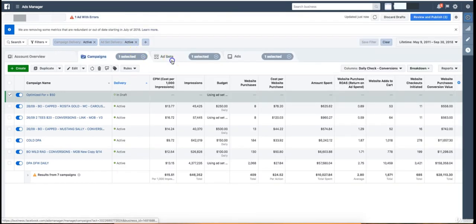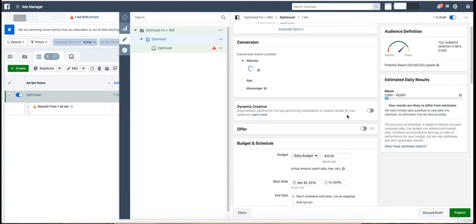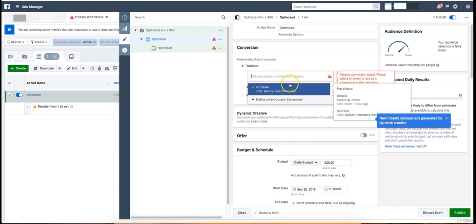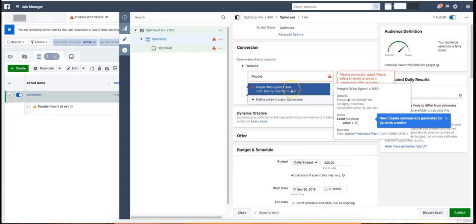And then inside of here, if you go into the ad set, click on edit, remove this, okay, and then we can actually now optimize it for people who spent more than $50, okay? So based on the audience that you're targeting inside of Facebook, Facebook's algorithm will actually try and find people who match your data source of people who spent more than $50, okay? So this is very powerful.